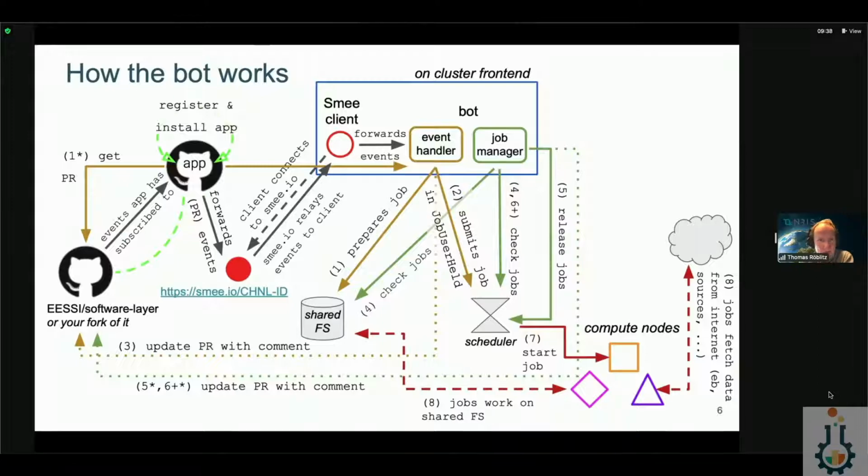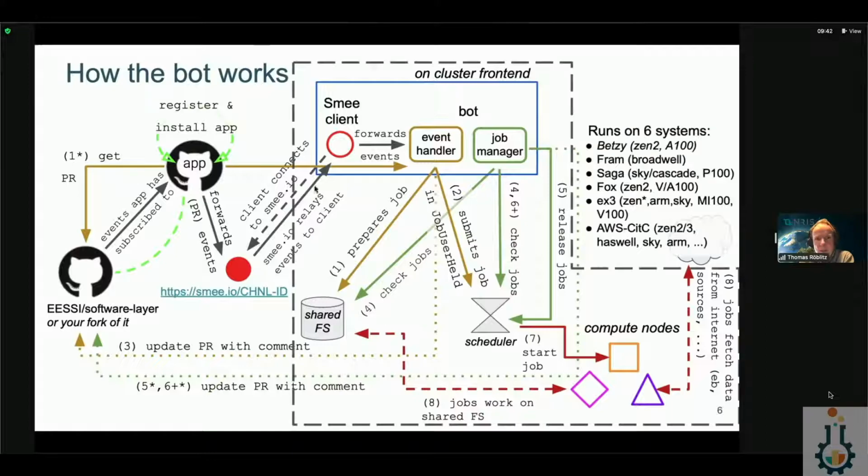I don't think I have anything else. So everything you see on the right-hand side is now running on 6 systems. So Betzy, it's a Zen 2 system, Norway. Fram also, it's a Broadwell system. It's also Norway. Saga has Skylake and Cascade Lake, and also Norway. Fox, Zen 2, is also Norway.